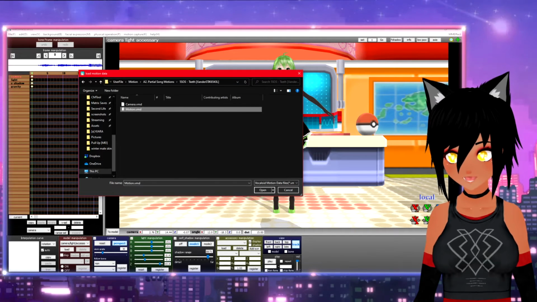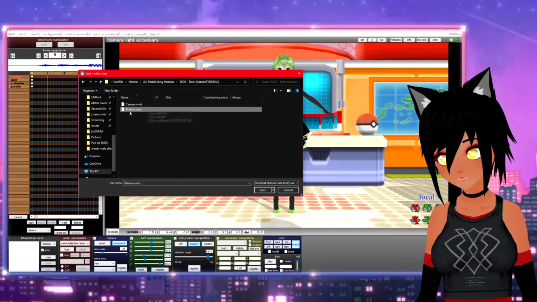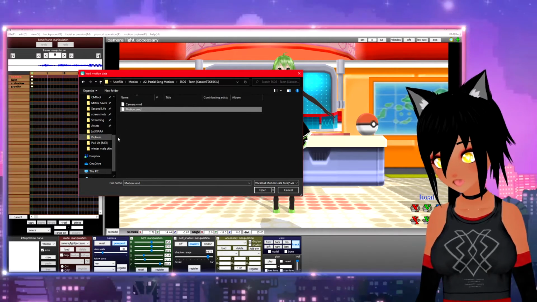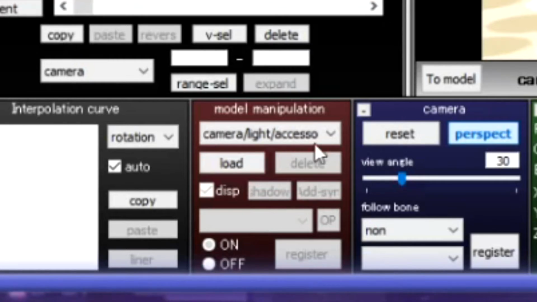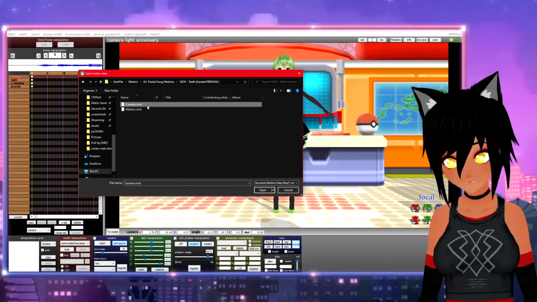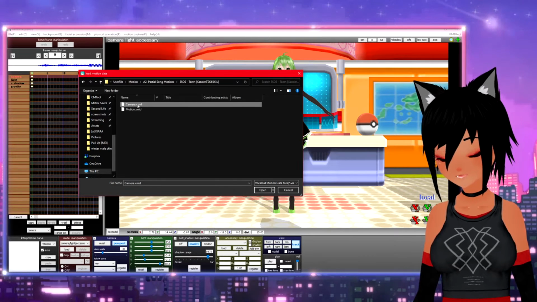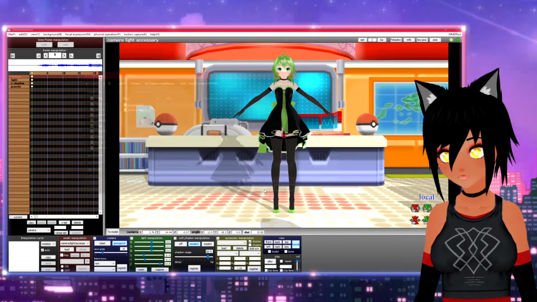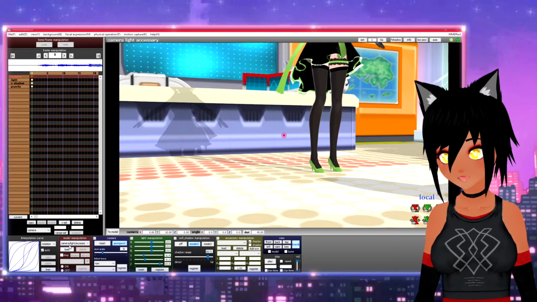So I'm going to click motion. And a lot of times, whoever made the motion will call one of them motion and one of them camera. They usually make it pretty obvious what's what. I'm going to load camera because I'm actually selected on the camera in the model manipulation. I didn't notice that. So when you load motion data, if you're on camera, then you load the camera motion. So I'm going to open the camera motion, and there we go. You can see that the camera is now different.